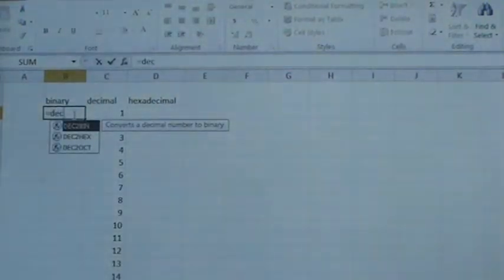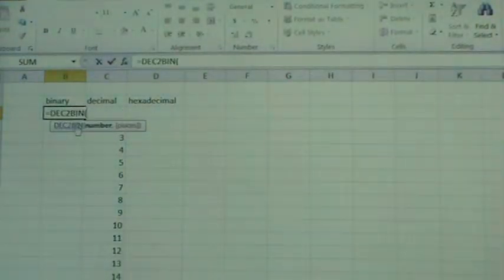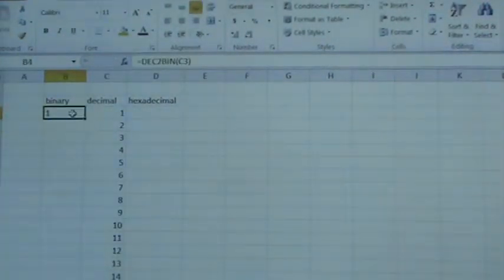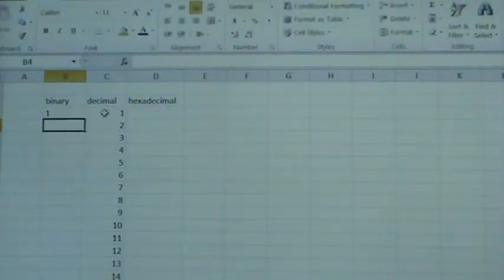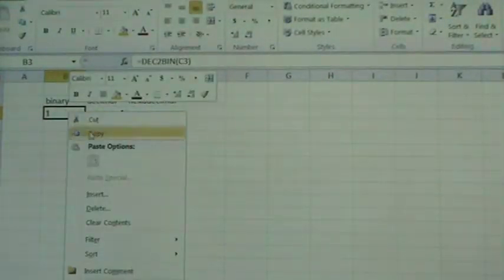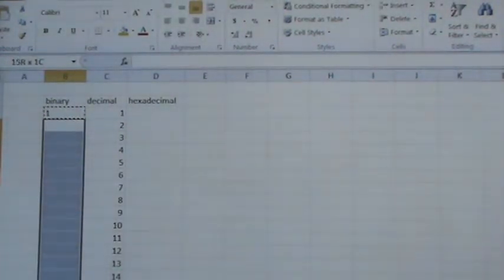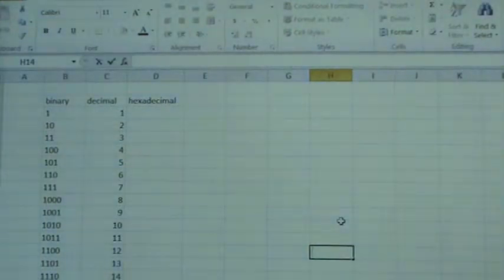But if I say decimal, see this thing, decimal to BIN, it's decimal to binary, and then I'm just saying I want to use the value in C3. So this formula is saying, for this cell, I want it to equal convert decimal to binary of what's in the field next to me. And then I just copy this pattern over here and paste. So those are the binary equivalents to the number in the decimal column.